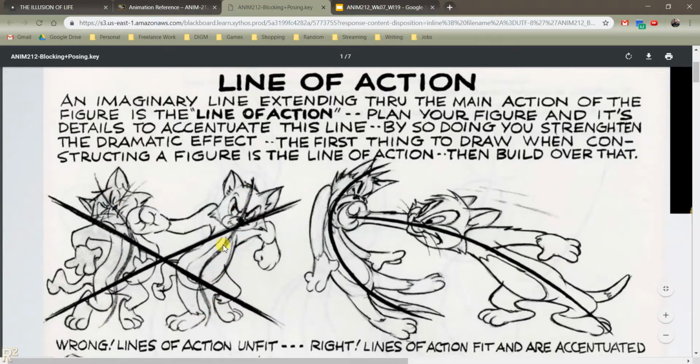He's not leaning into the punch. His arm is just shooting off from the body at a weird angle, and it's not a very cohesive curve. Versus this pose, this line is going all the way from the base of the foot up to the fist. This whole thing is kind of forming this smooth line.